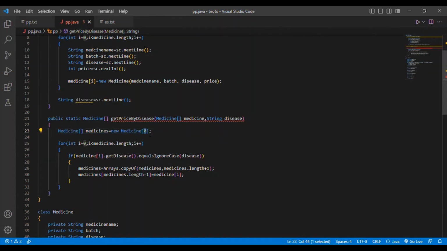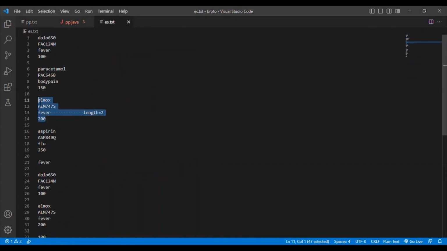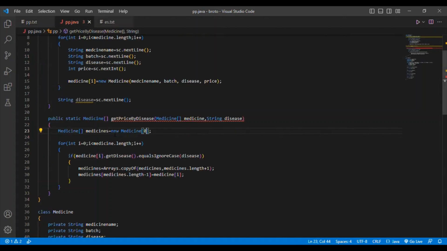Okay, then after that the third one will be checked, but the condition is not satisfied. Then the index will be incremented to 3, and this one contains fever, so it will be put into this medicine array.